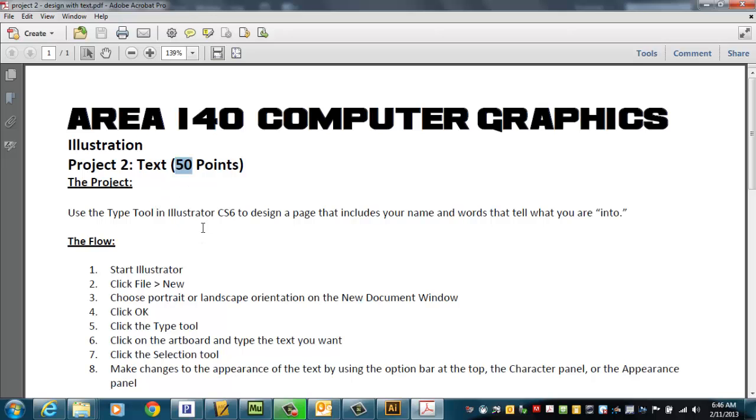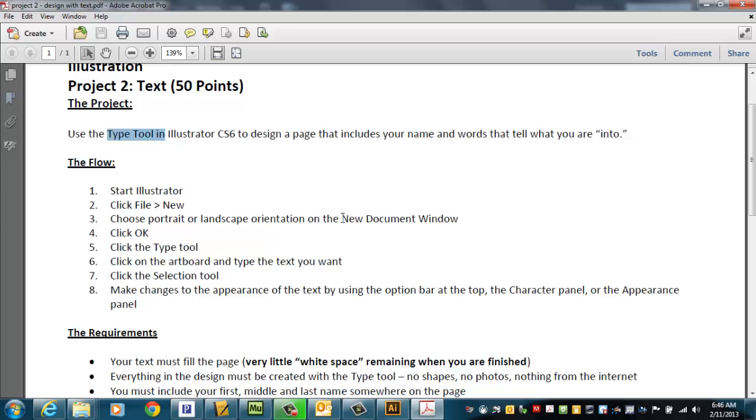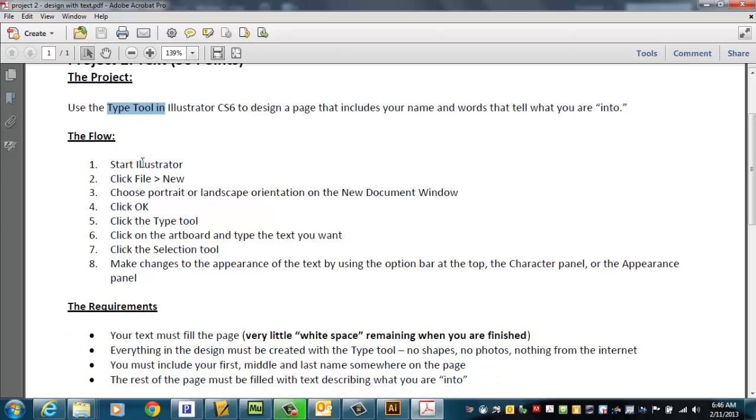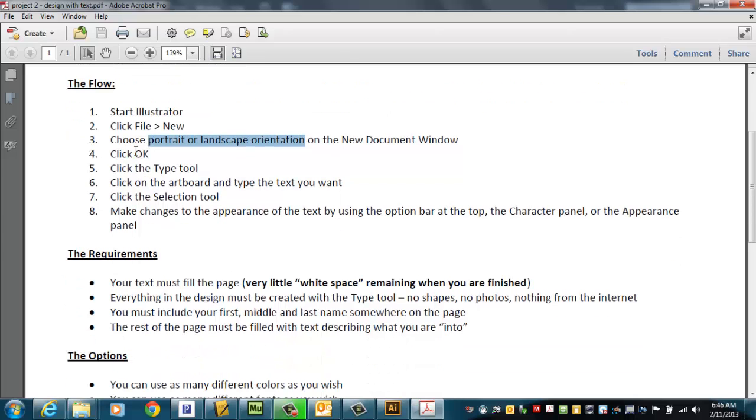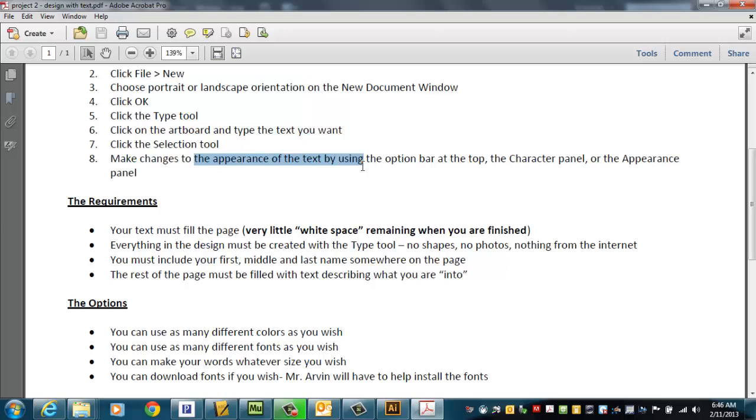50 points. Okay, you're going to use the type tool, pretty much is all you get, and I'll show you more about that here in just a minute. When you start this, you'll start Illustrator, you'll start with a new artboard, and you'll have to choose portrait or landscape orientation. I'll show you how to do that. You click on the type tool and you create type, and then you've got to work on styling it a little bit, and I'm going to show you how to do that as well. You make changes to the appearance by fonts, colors, things like that.